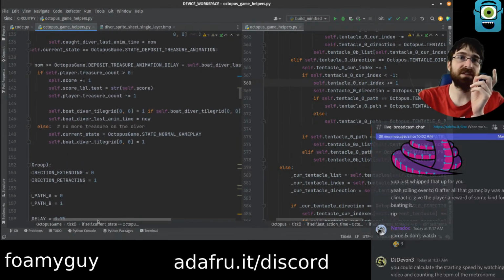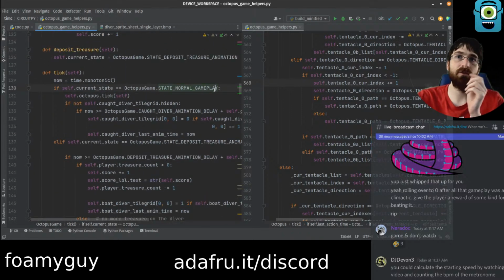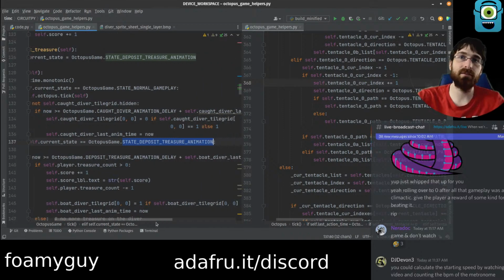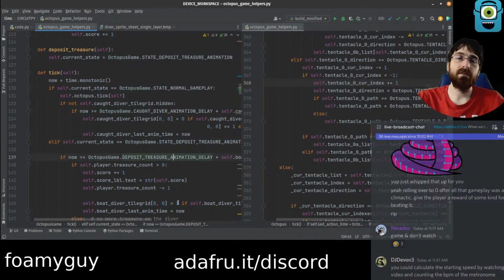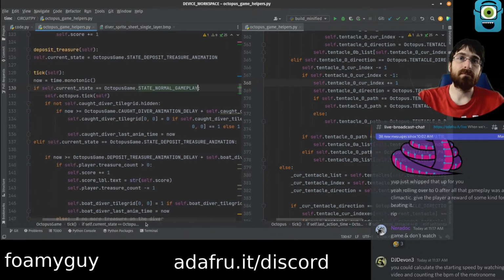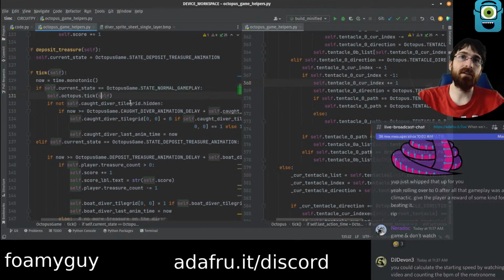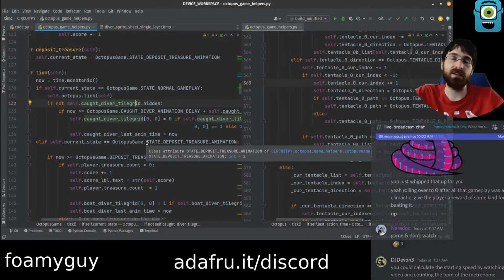We have a bit of a basic state machine here inside the game tick. We have normal gameplay, and then we also have the depositing treasure animation, which is when the diver is pulling the treasure up into the boat. And if our caught diver is showing, it will animate the caught diver as well, because he wags his hands and legs.